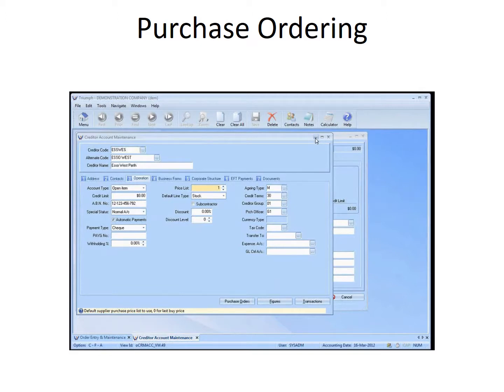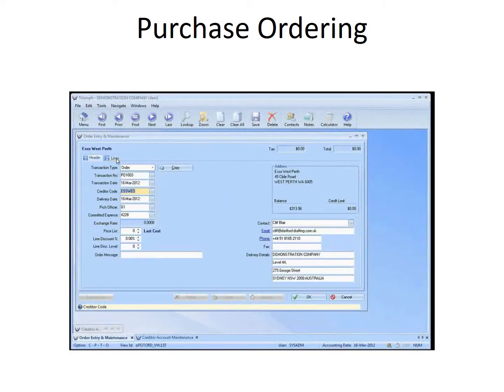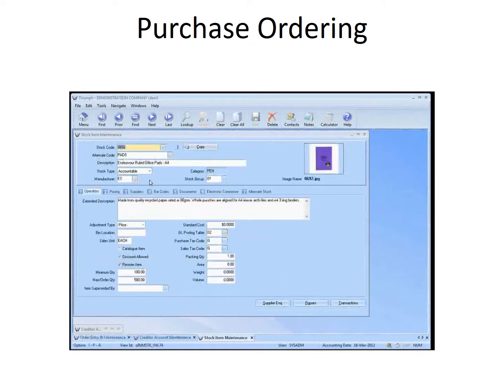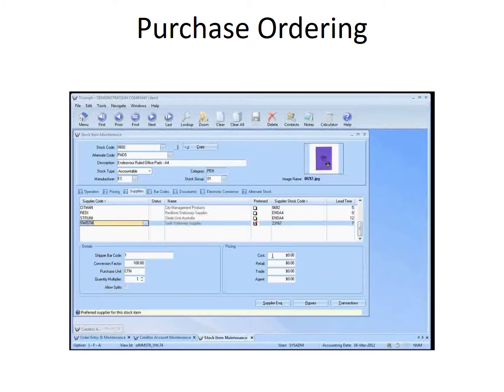And if we then go to a stock line itself and zoom in on the stock line, when you zoom in on a stock line and look at the suppliers, this is where the 4 different cost prices are coming from. So this is cost price 1, 2, 3, 4, and the last cost is the last cost you paid for it.